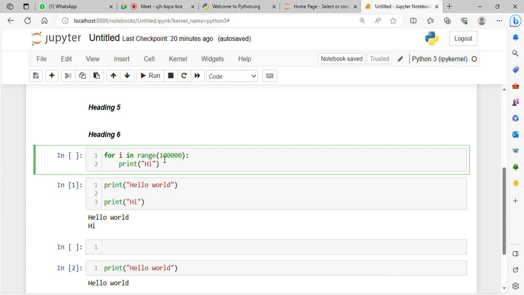Okay, I have taken a short program: for i in range 1 lakh, print hi. So it will print hi 1 lakh times. Okay, now this will take some time to execute this program. त्याला 1 लाख वेळा hi print करायचं आहे. It will take some time. Okay, so I'll try to execute this.